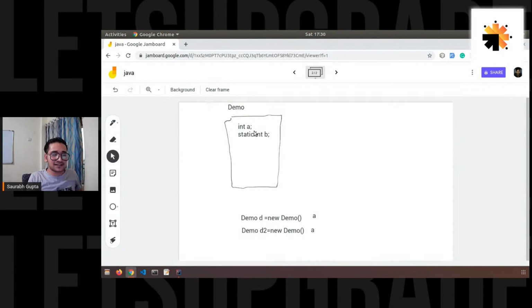But when you create something static, static things are not made for the objects. They are only made for the class. So basically this B is static. So B is not made for D or D2. B is directly made for demo. But D and D2 can use it.